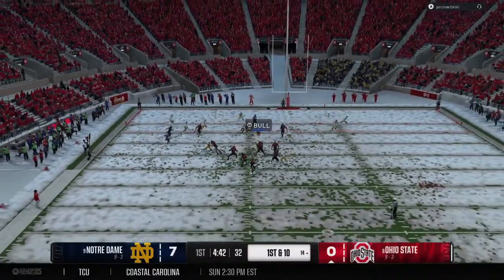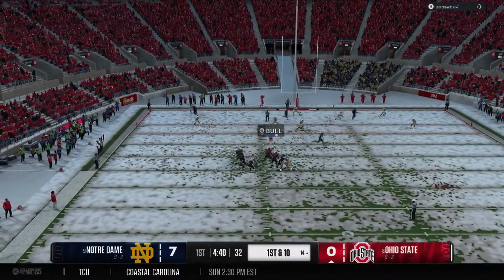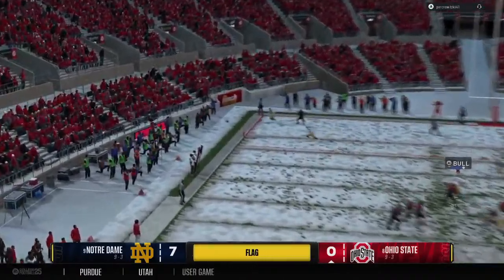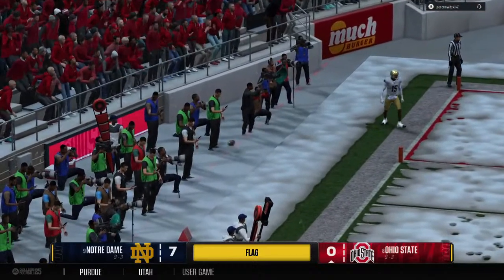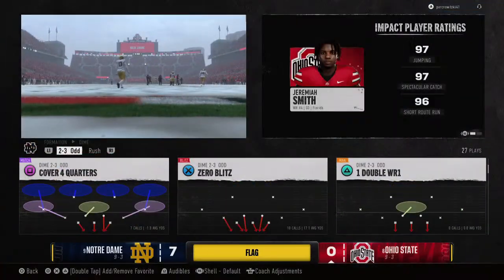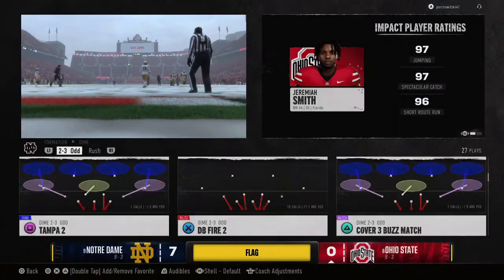Off the play fake, looking to throw. He's running out of time here. And that's just thrown away. A pretty obvious intentional grounding call. Yeah, here's the marker.